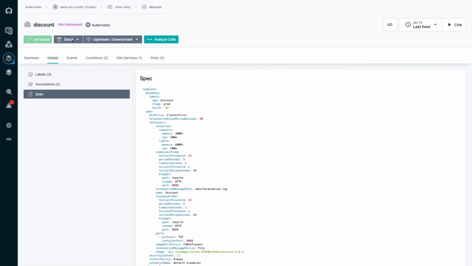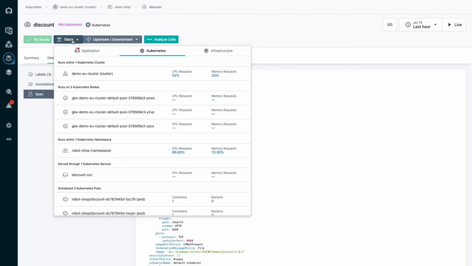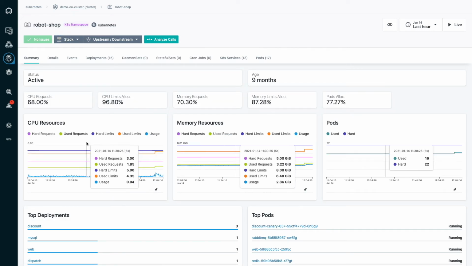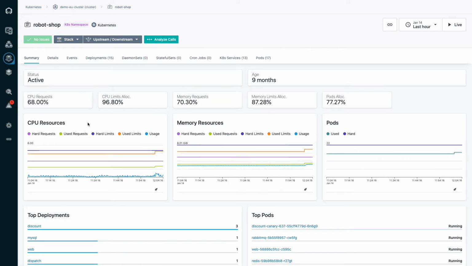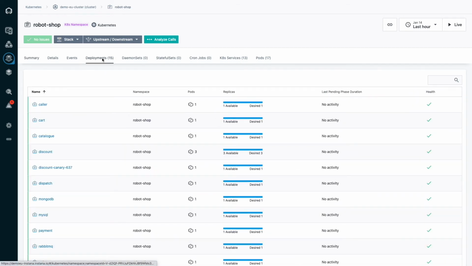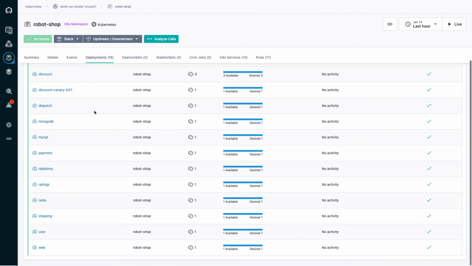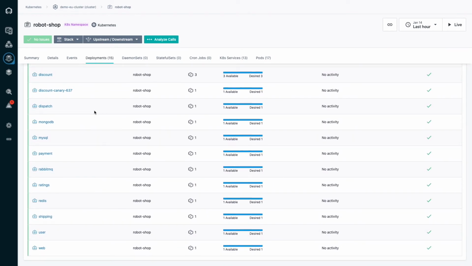The context guide shows that this deployment is in the robot shop namespace. The namespace summary shows resource allocation and pod state. The Deployments tab lists the other deployments in this namespace. So far, we've seen metrics, logs, and context. What about traces? Remember the discount service had some database connection issues?